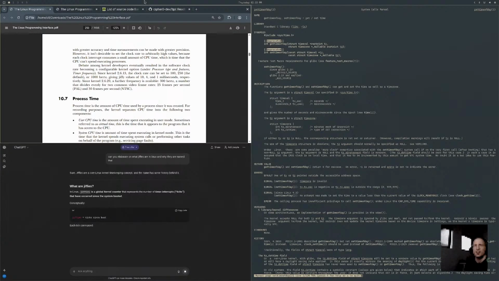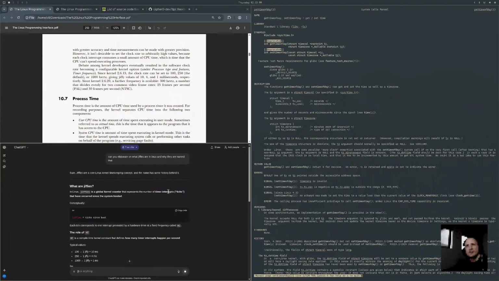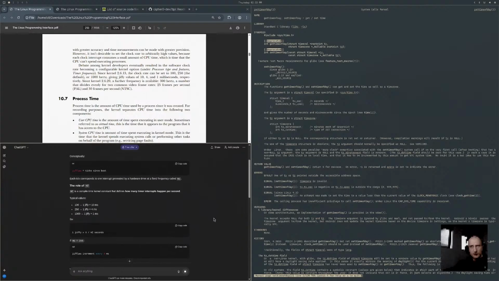Jiffies is a core Linux kernel timekeeping concept, and the name has some history behind it. What are jiffies? Linux jiffies is a global kernel counter that represents a number of timer interrupts, ticks, that have occurred since the system booted. Each tick corresponds to one interrupt generated by a hardware timer at a fixed frequency called HZ. The role of HZ: HZ is a compile-time kernel constant that defines how many timer interrupts happen per second.